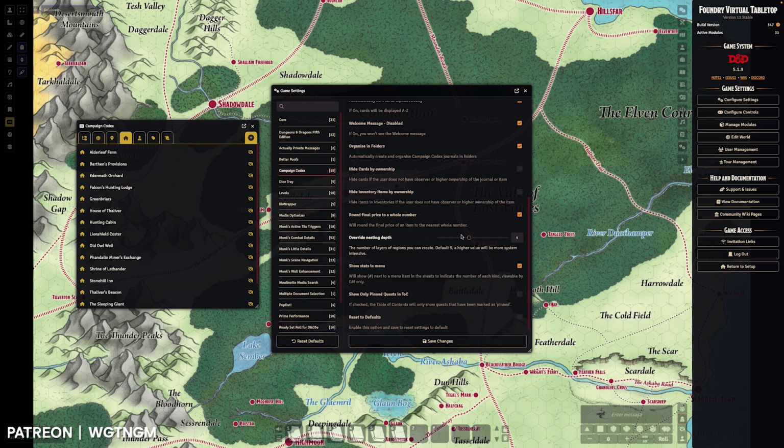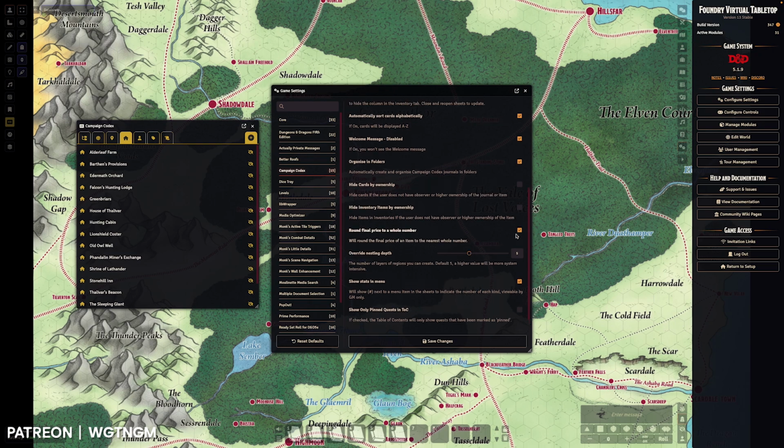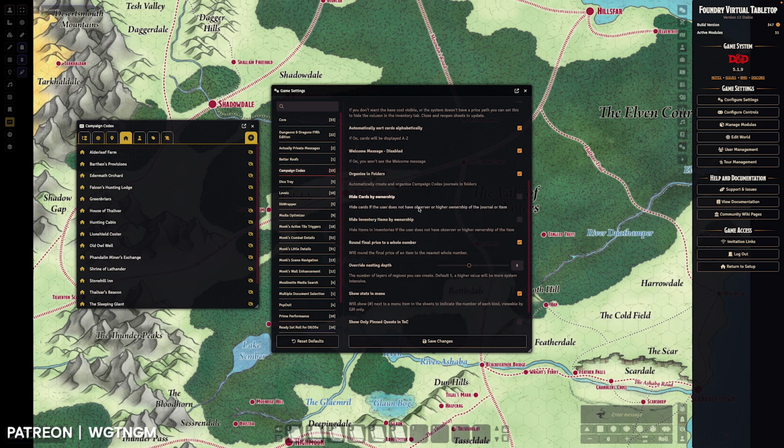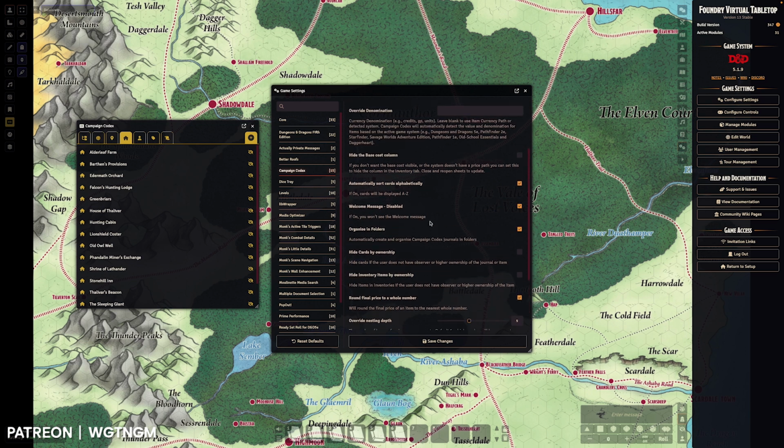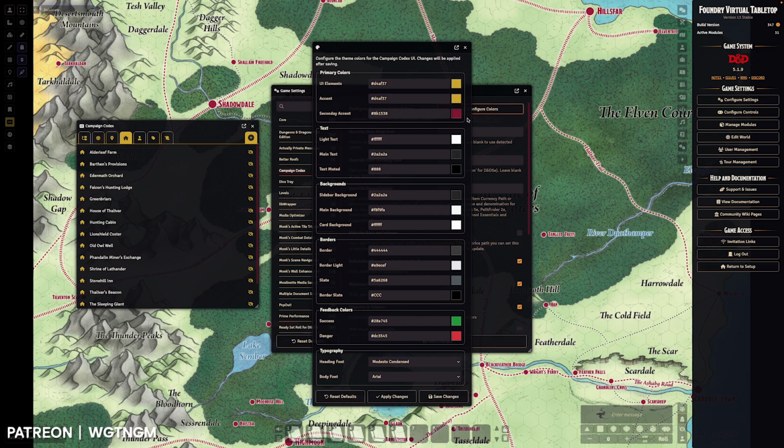And we've got override nesting depth. So like I said, you can take that up to 10. And then rounding final price to a whole number. That's just for the inventory and currency. And then again up here, configure colors.